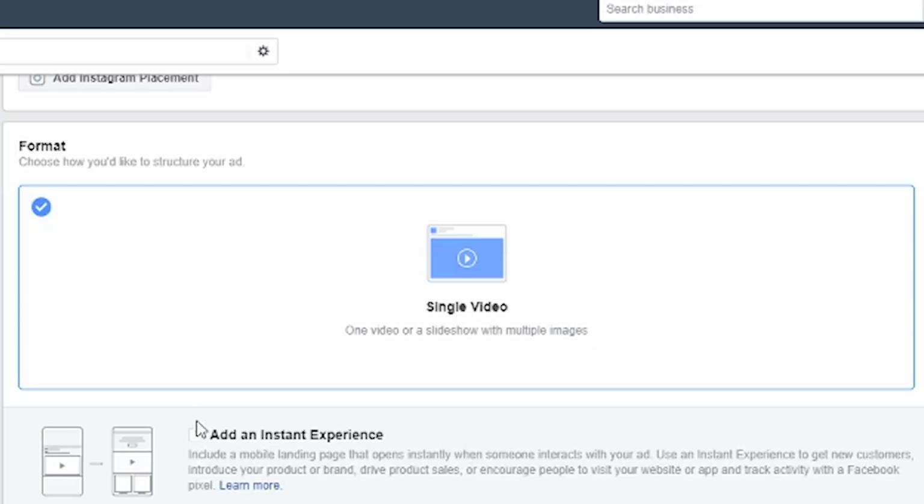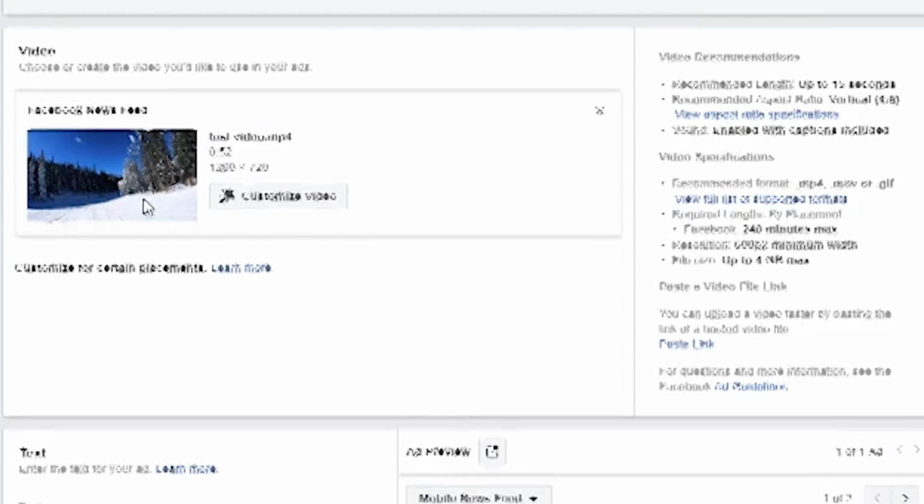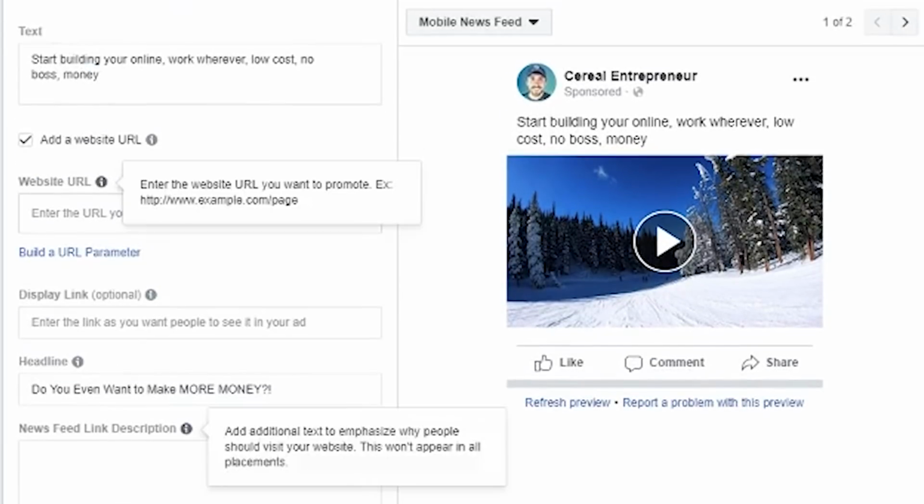So you can choose to do that or not. It's kind of up to you. For the purposes of this video, though, since we're just talking about video ads, we're just going to cover the video. So you can see we've selected a video on here and it shows up down here, right? Pretty cool.